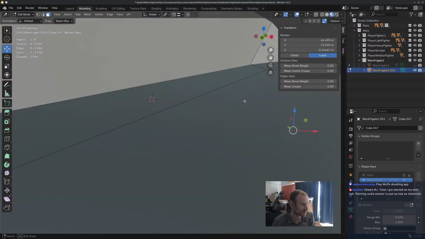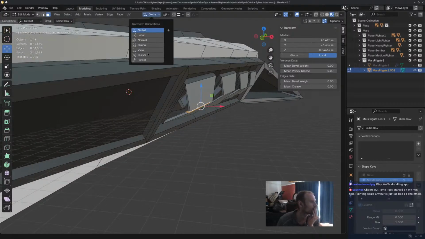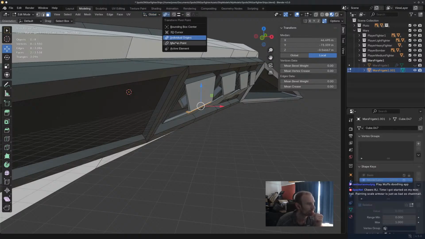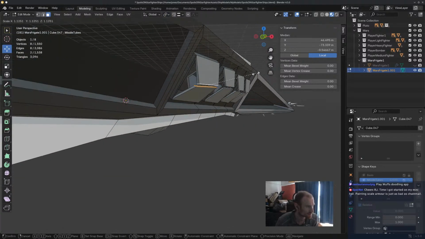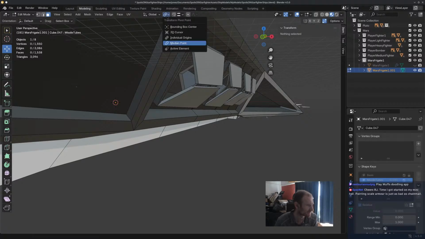I wonder if there's an easier, faster way. Let me think. There's like a cursor. Normal. Median point. Okay, a median point. Scale. Scale Y. Move. No, I don't know how you would do that actually.